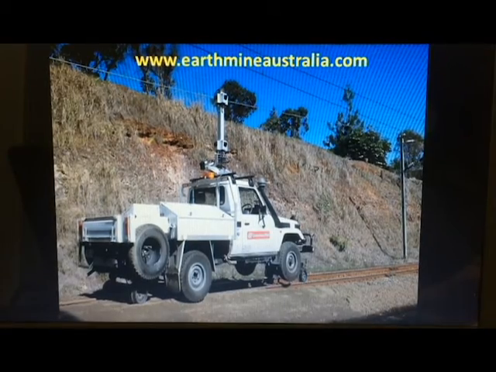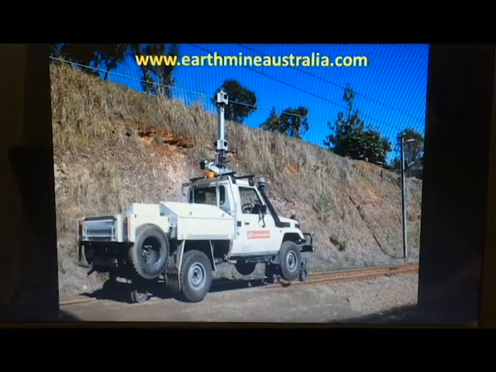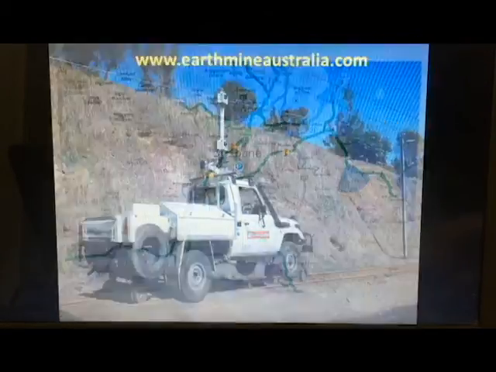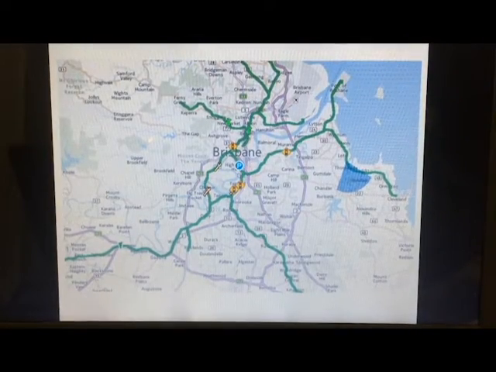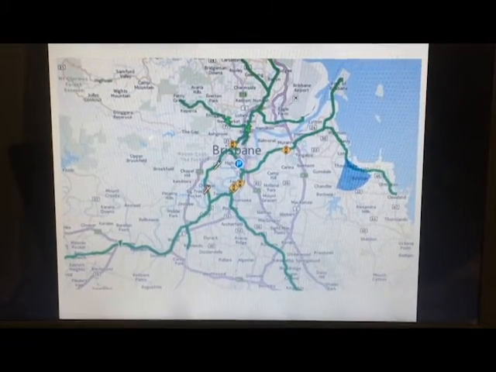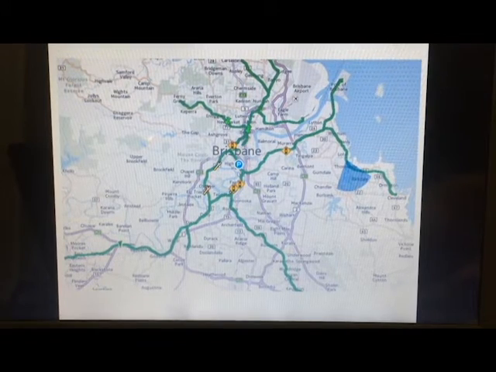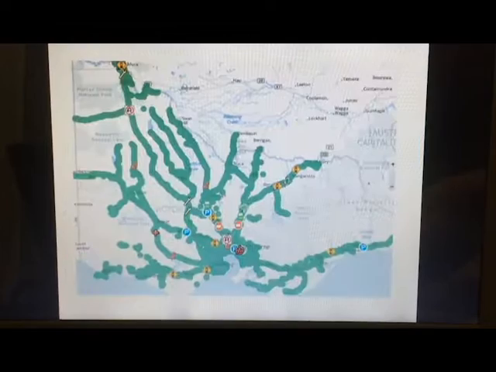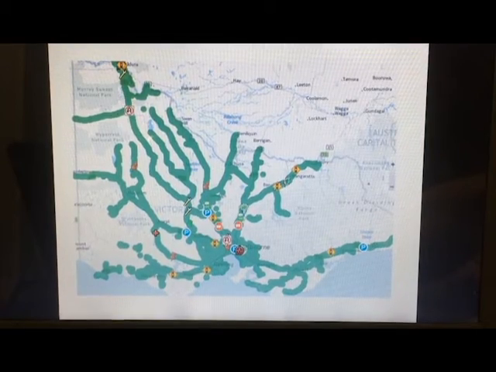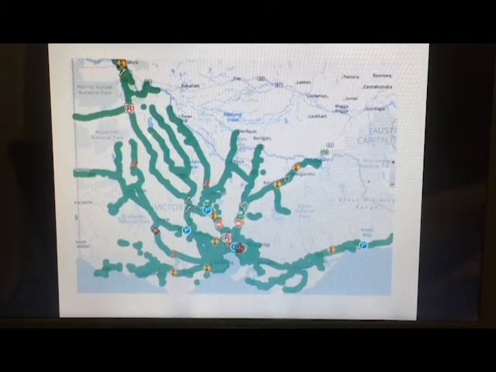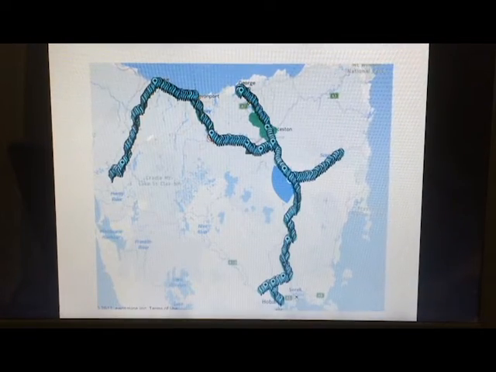GT has been recording earthmine imagery for the past 3 to 4 years across Australia, and the earthmine camera system has been used to record track imagery across networks in Queensland on behalf of Queensland Rail, rural Victoria and Metro Melbourne, as well as large sections of the Tasmanian Rail network.